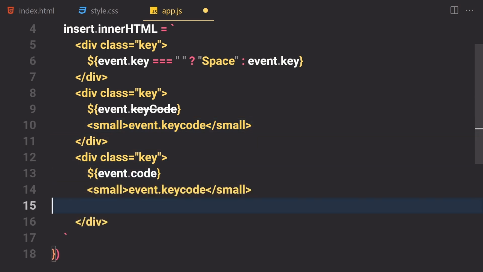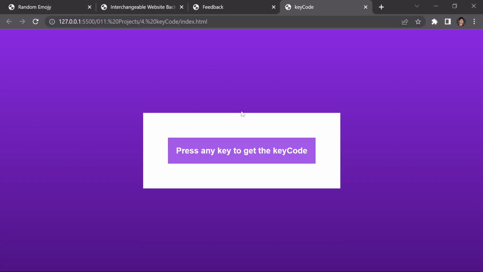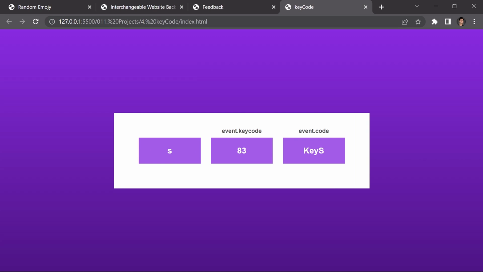Copy that and paste it right here, and event.code would be fine. And now if you save that, and now if I hit any key, here you can see it unlock uses the key name.